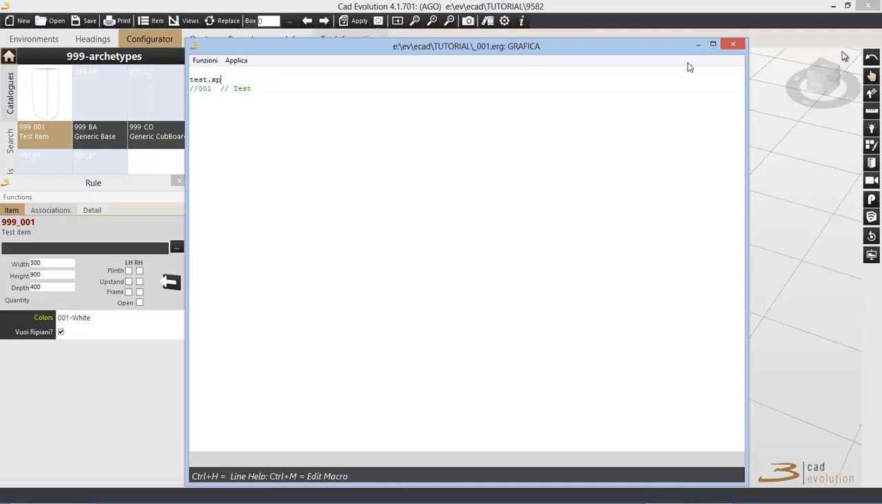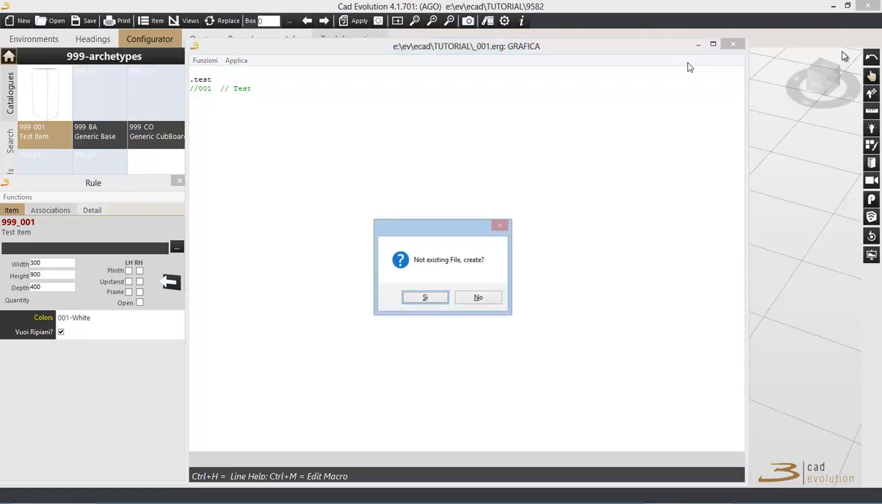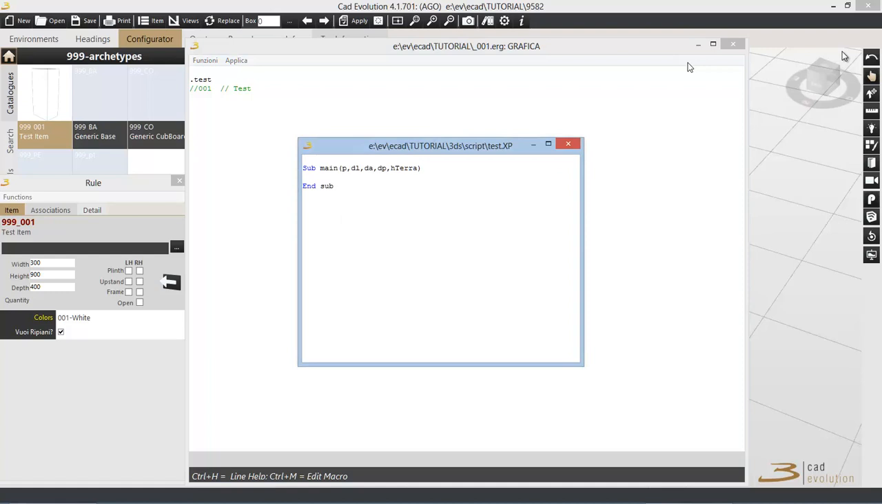Let's write, for example, a column test and the rule to prove it. Pressing Ctrl H, the program says that it doesn't exist and requests to create it. In this case, we see an empty function with the typology and a series of features. Now let's see how it's used.